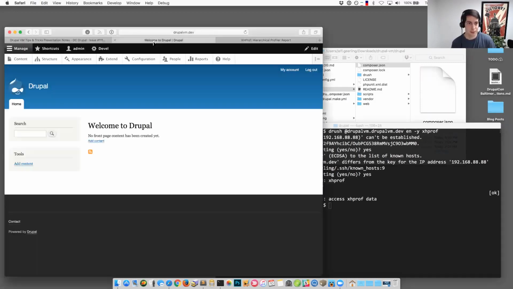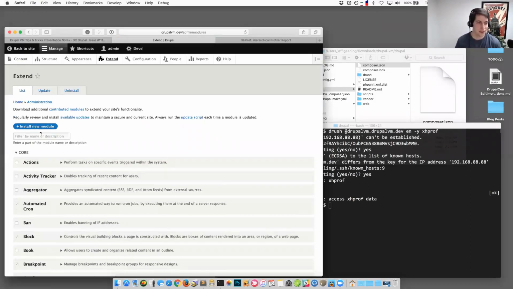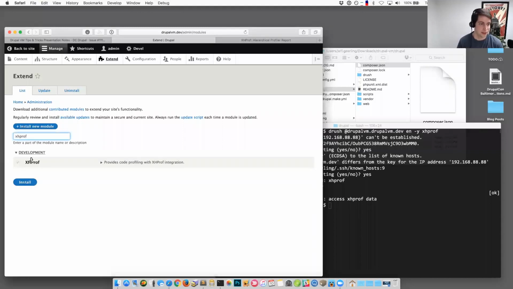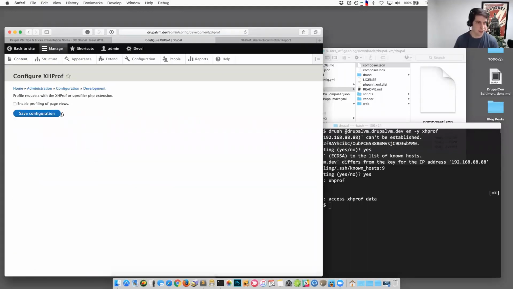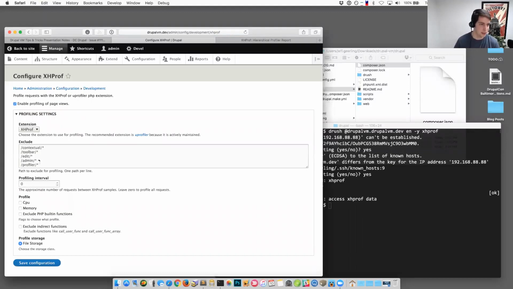Okay, so it's enabled, and if I go to my extend page, I should see that it's enabled here. Just want to confirm that I didn't just enable it on some production server somewhere. And if I go to xhprof, it's enabled. If I go to the configuration page, I can tell it enable profiling, use xhprof, and profile everything.